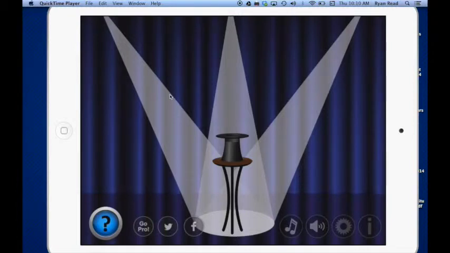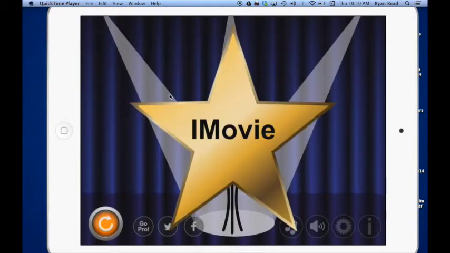And we'll put our music back on. So I'm going to hit the button. And it's going to have iMovie. Whoa, iMovie. Great idea. Okay, let's do our next one. YouTube. And then finally, Camera Roll.